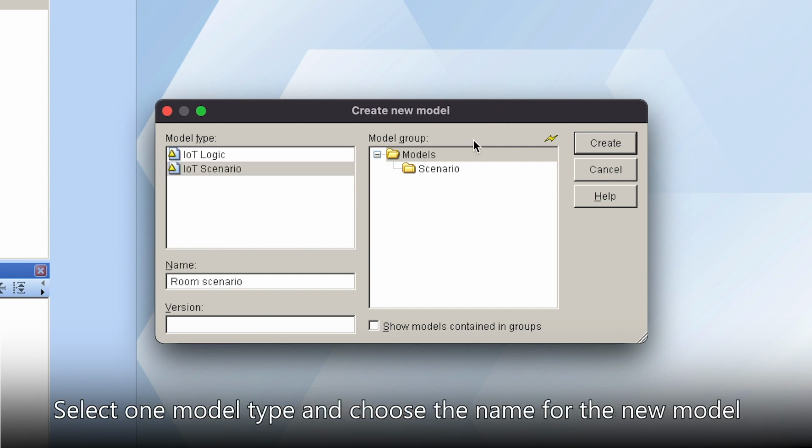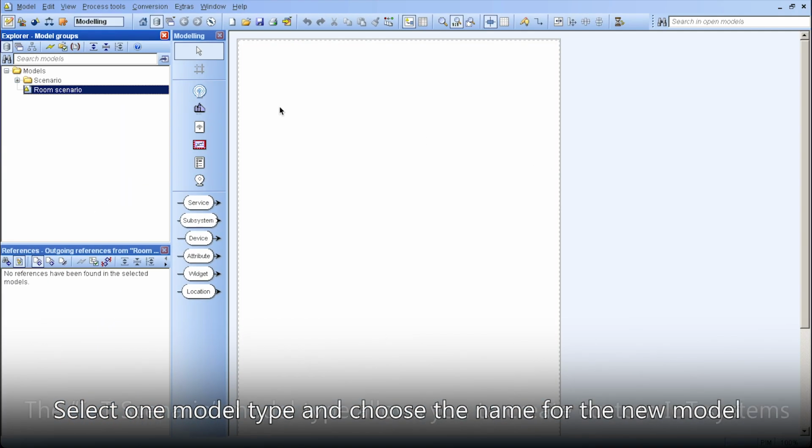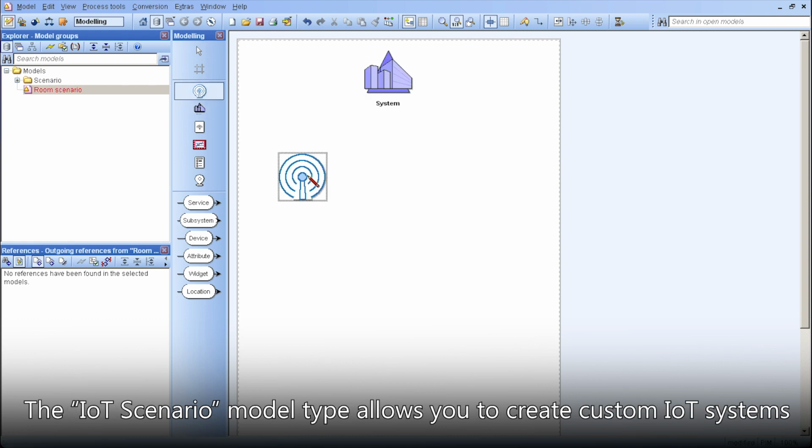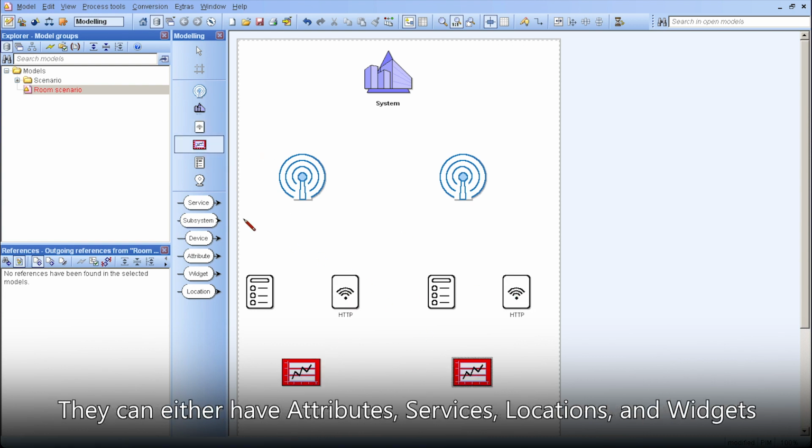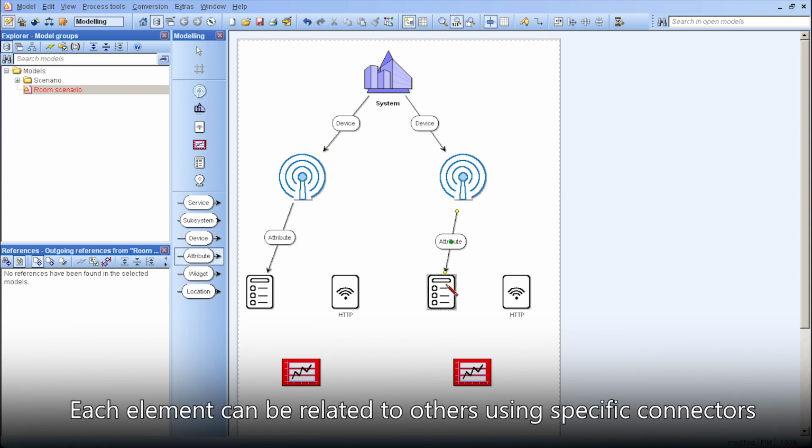Select one model type, and choose the name for the model. IoT scenario model type allows you to create custom IoT systems. You can model your scenario with systems and devices elements. They can either have attributes, services, locations, and widgets. Each element can be related to others, using specific connectors.